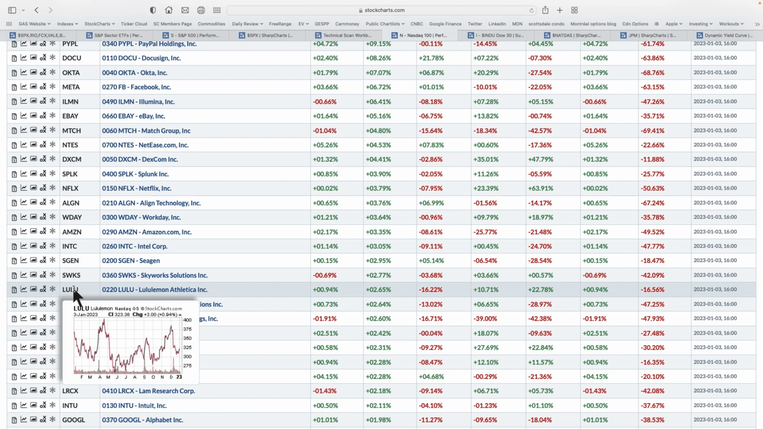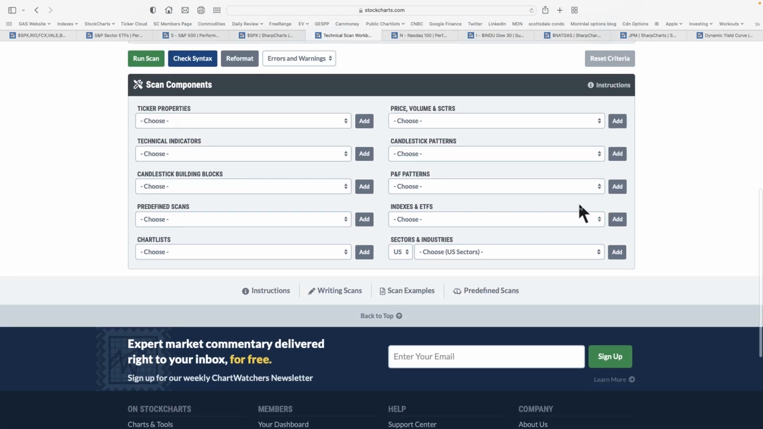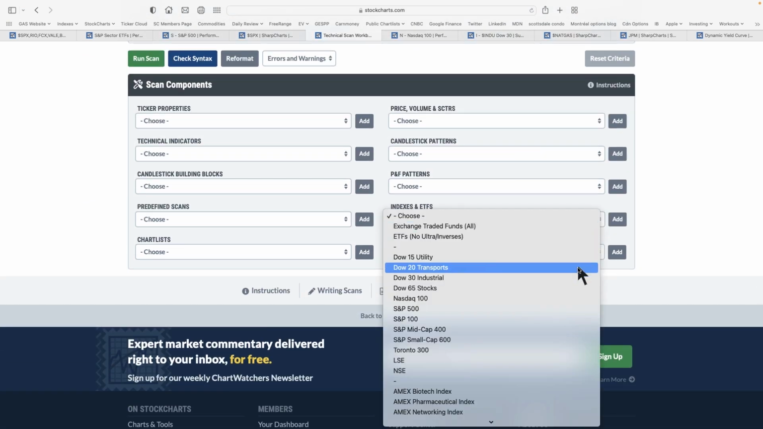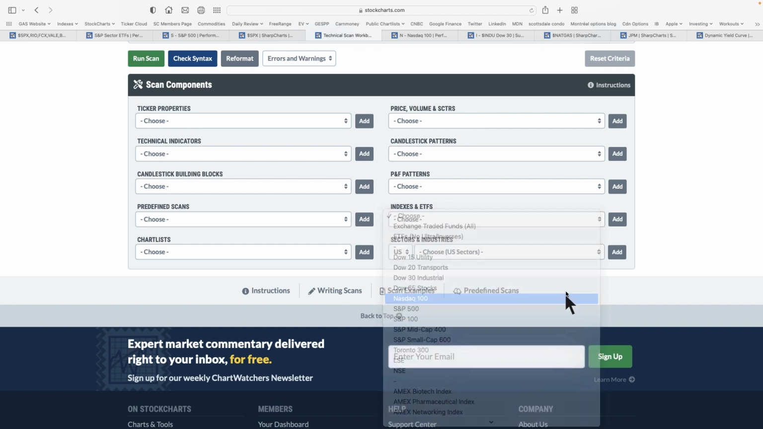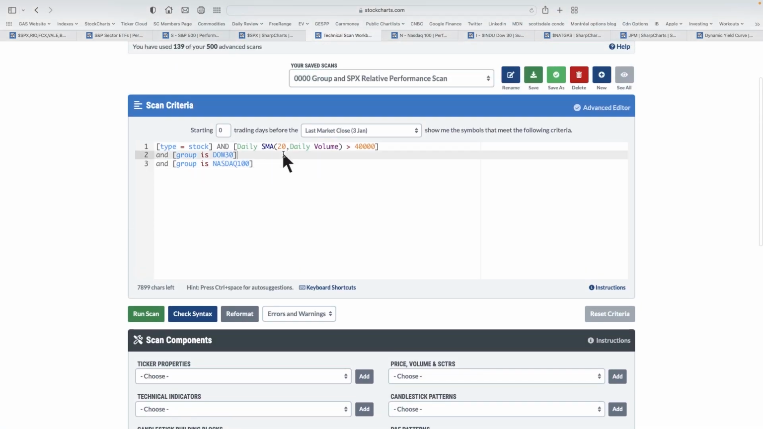And again, I don't want you to have to type them all, so I just want you to use this technical scan and choose whatever you want to see. So the NASDAQ 100, add that, and then we just have to get rid of this line that was the Dow 30, and you'd run that scan, and that sets you up.